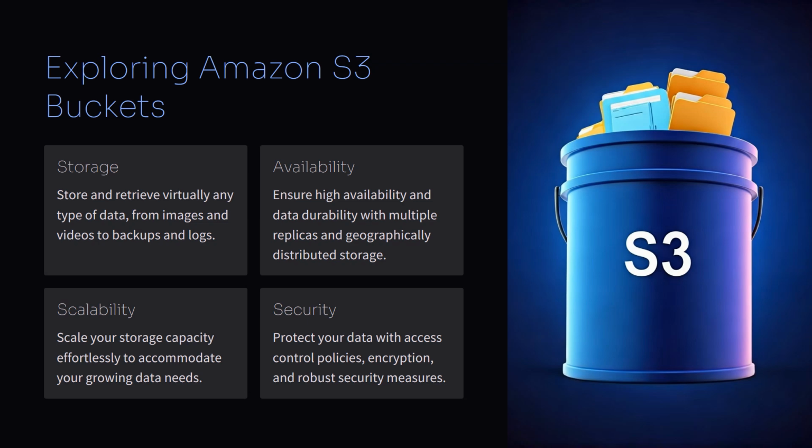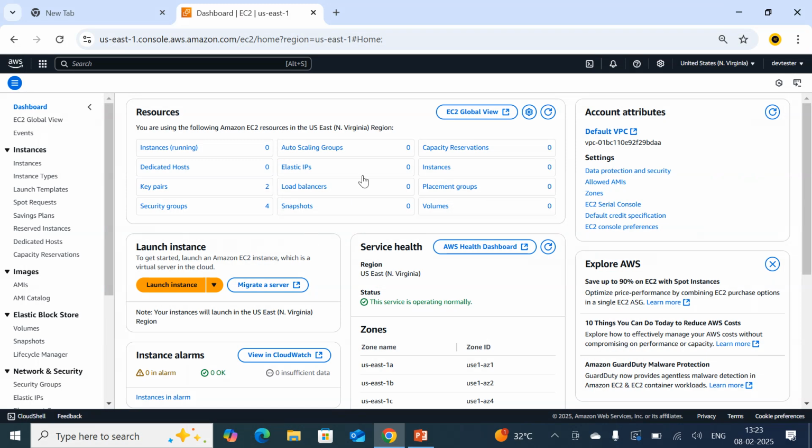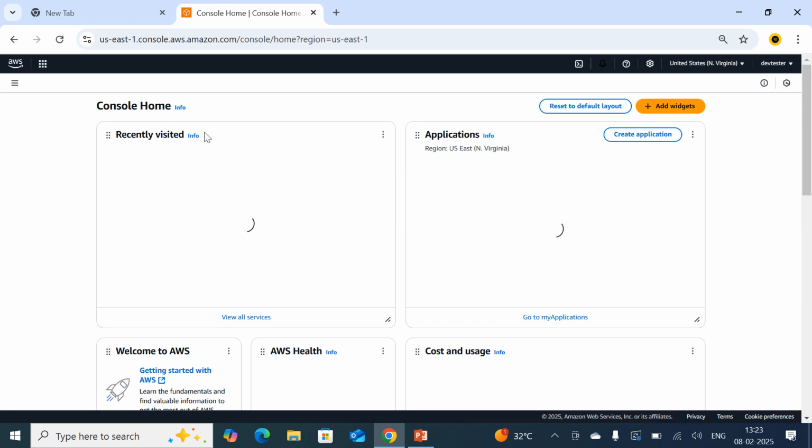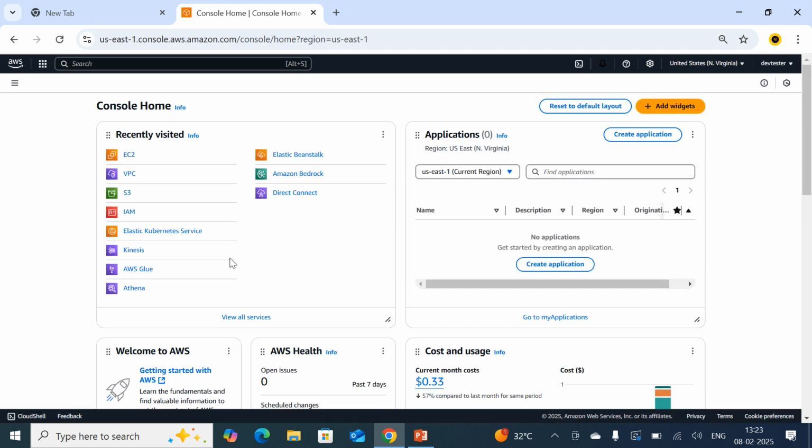So what are the things we need to take care of while we create the S3 bucket? Let us understand. I just logged into the AWS console and right now I'm on the AWS page. Just click on the AWS logo and it will take you to the home page. Right now the service I'm looking for is the S3 service.